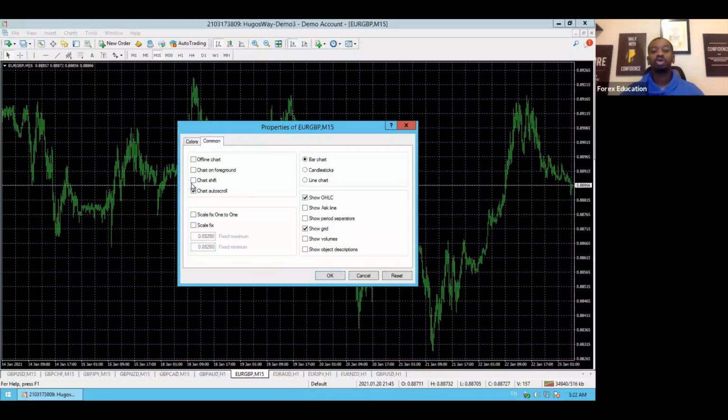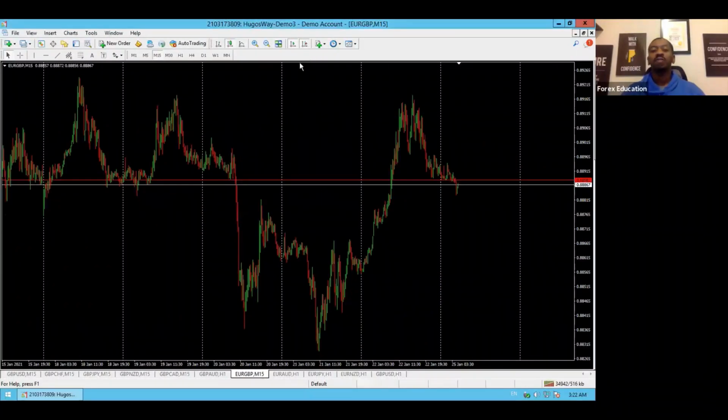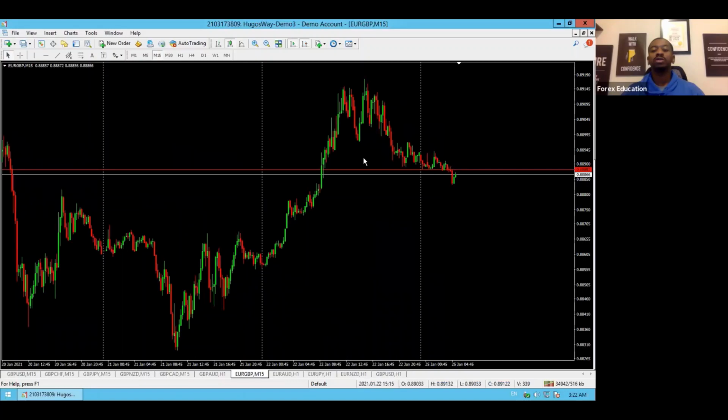Those are the settings. All right, next you want to come to common. You want to make sure your chart shift and auto scroll are checked, all right? You want to come down here to candlesticks, select candlesticks. You want to select show ask line, show period separators, and then turn off the grid, no show grid. So take a picture of this, take a screenshot. This is how your settings should be. Next, hit okay, and bada bing, bada boom, there is the chart, all right?